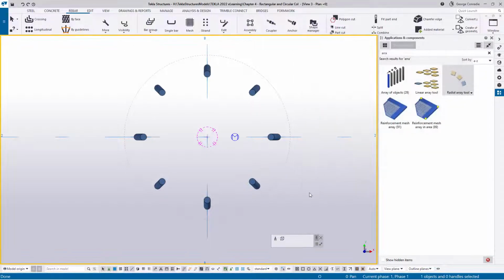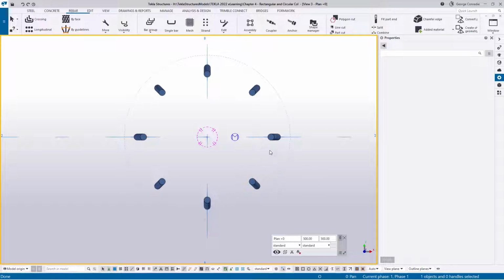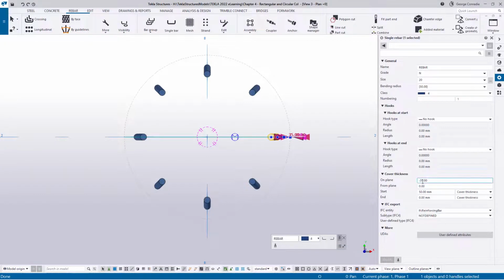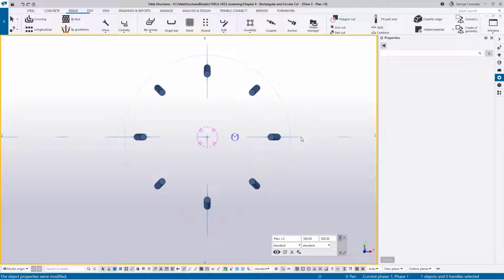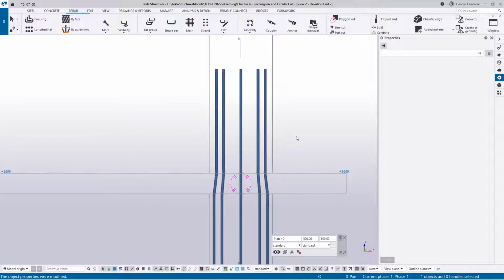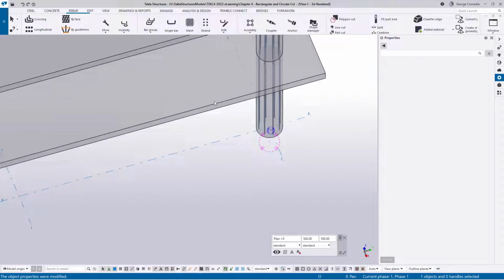Now, obviously, this is recommended. Why? If I now go to this bar and I change the cover to say 70 again, like we did before, it instantly applies it to all the other bars. So you've got a bit of automation going there. We'll just change that back to 35, what we want. So I always recommend that if you're working with single bars and you want some sort of automation, use the array tool. It's quite useful.